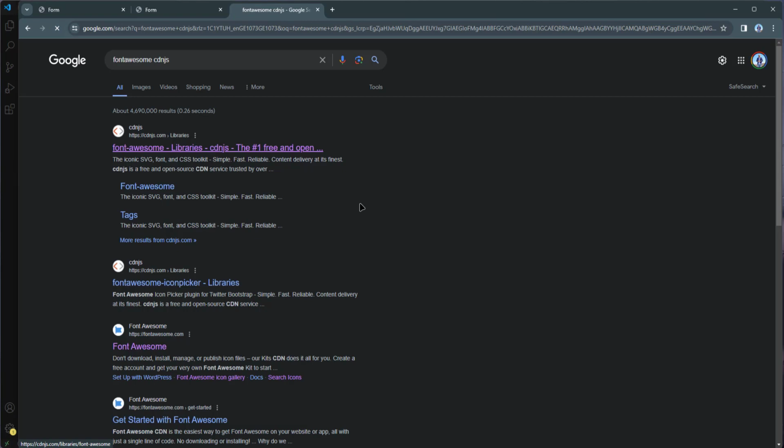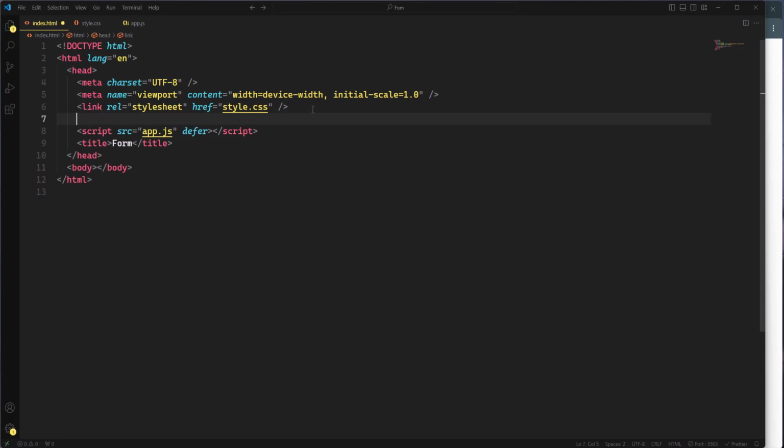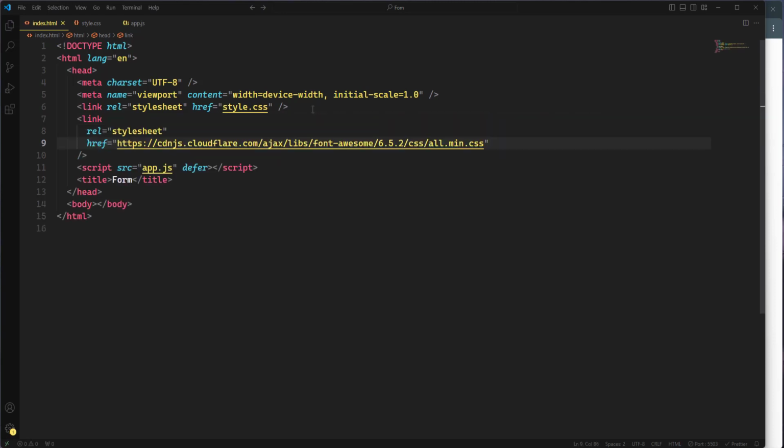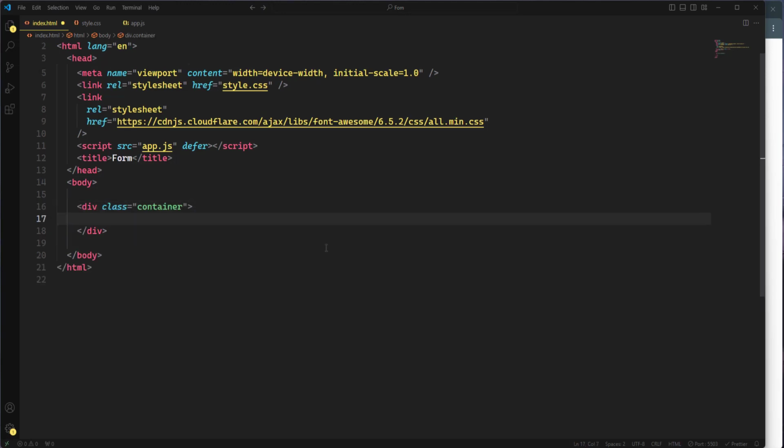We need to visit this website and copy the first link from here. Then I'm going to open link tag and paste the CDN inside the href attribute. All right, so I think we are ready to start to create the HTML markup. I'm going to open div tag, which is going to be the container. Then inside the container, I'm going to open form tag with the class name form. Let's get rid of action attribute.